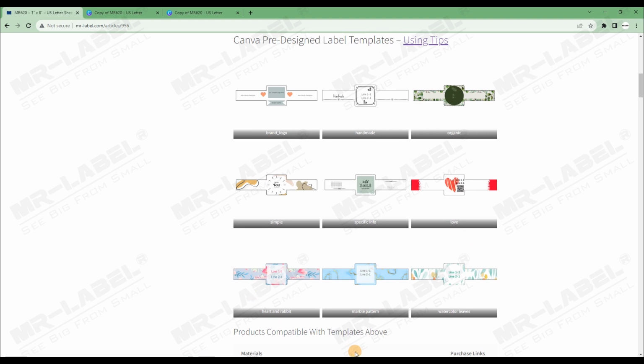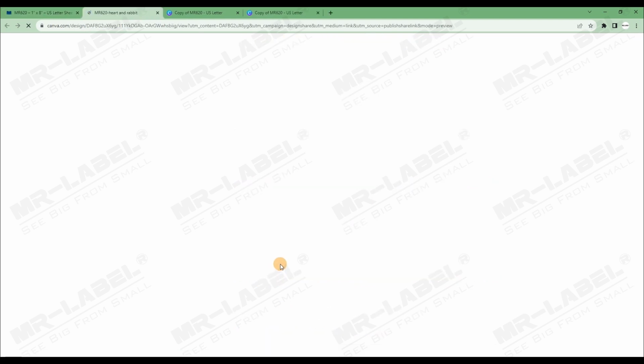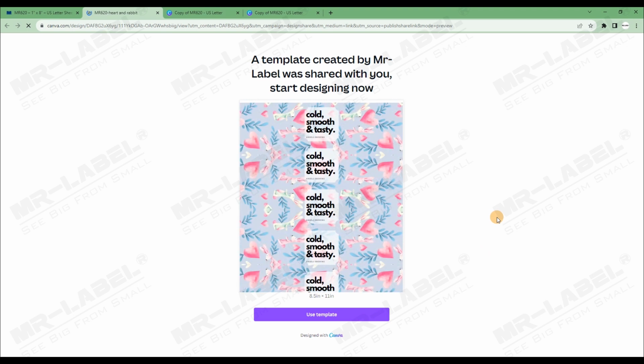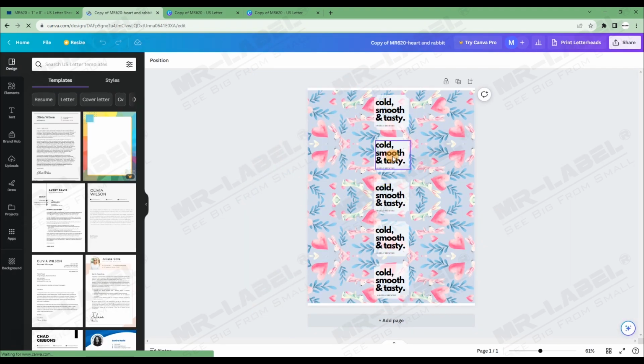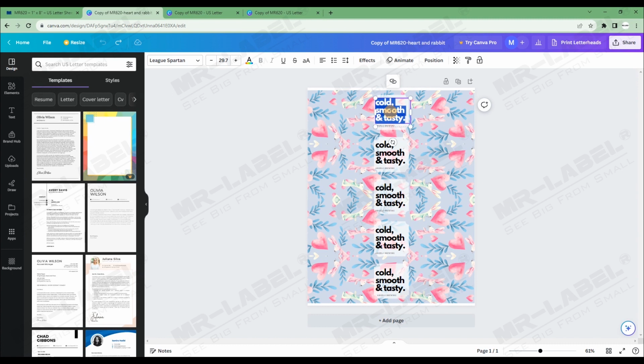Let's take the heart and rabbit as an example. Click the left mouse button on the image's position, and on the new page, click Use Template. You'll see that the images are already inserted, and you only need to modify the text content. Double-click on the text's position and then type in the new content.